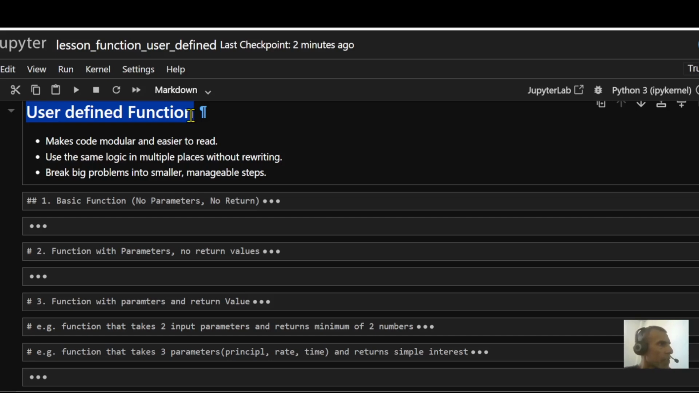There are a few advantages of functions. One of them is they make your code modular and easier to read. And you can use the same logic in many places without rewriting your code. Also, they help you break bigger problems into smaller and manageable steps. So let's understand these three statements with some examples.